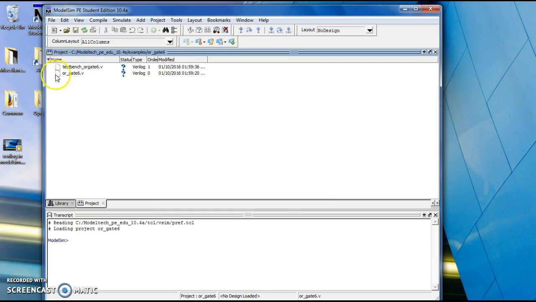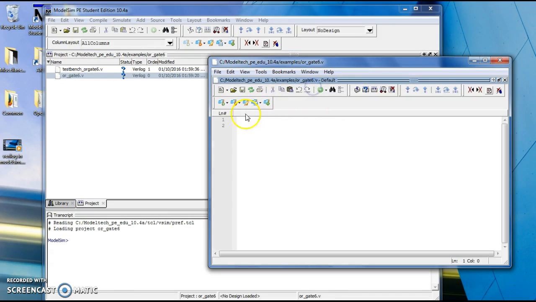Now this declares our module. Right. Double click the OR-gate. It should pop up this text editor. Let's start creating our OR-gate module. OR-gate 6. You can give it any name. Let's create an OR-gate that has 2 inputs and 1 output.